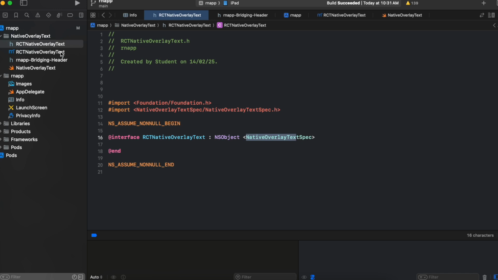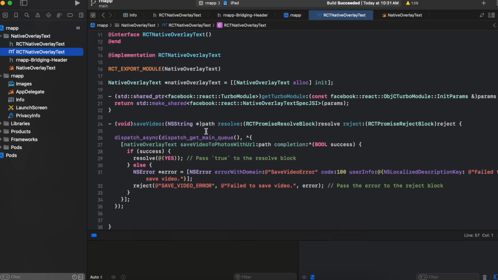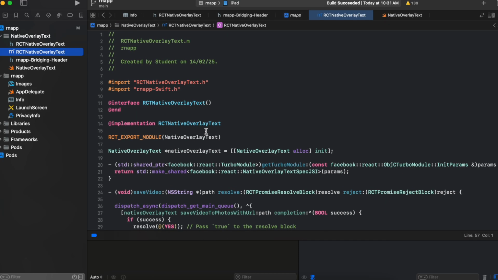Then we have to come to our Objective C file. Now the entire logic will be written in Swift, because I'm not confident writing it in Objective C, that's why. So firstly we have to import our header file, which should be your bridging header name. My bridging header name is rnapp, as you can see. So you will have to write your own bridging header name dash Swift.h. This is necessary because we are calling Swift code from Objective C code.